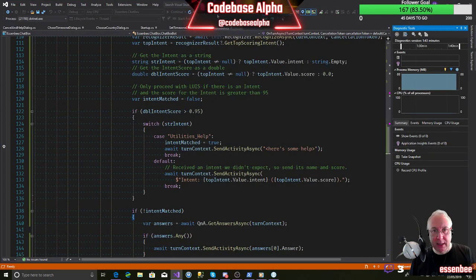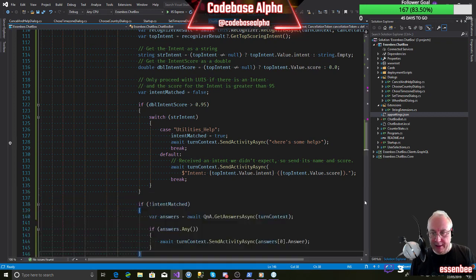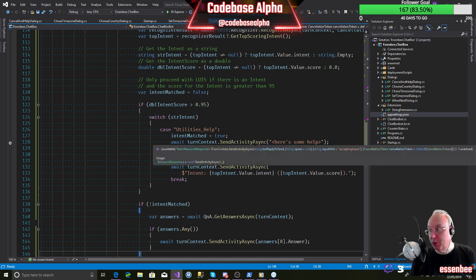So we got the basics of that working, but it's not very exciting really to match help, and we do need to create a help system, which we haven't got at the moment.